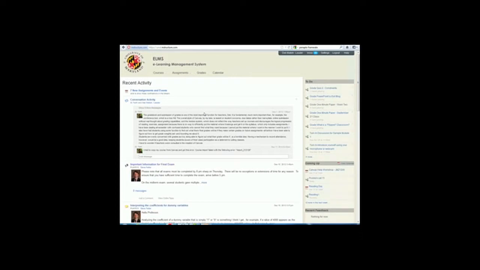Now, depending on what you are doing in Canvas, you're going to see different things here. And I want you to think of this. This is called the dashboard. This is the first screen you, as an instructor, as a course builder, are going to see when you log into Canvas. It is a global view of everything that's going on in Canvas for you.